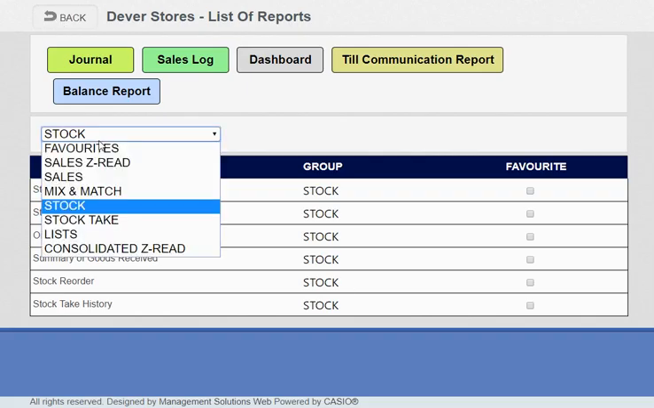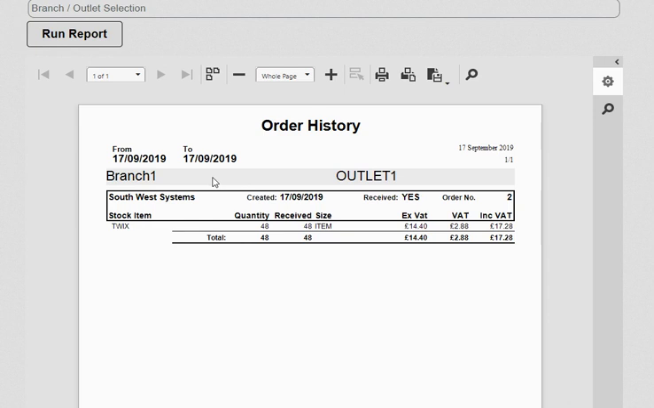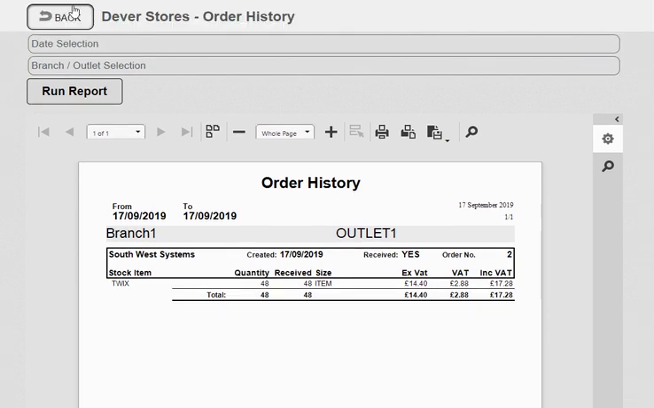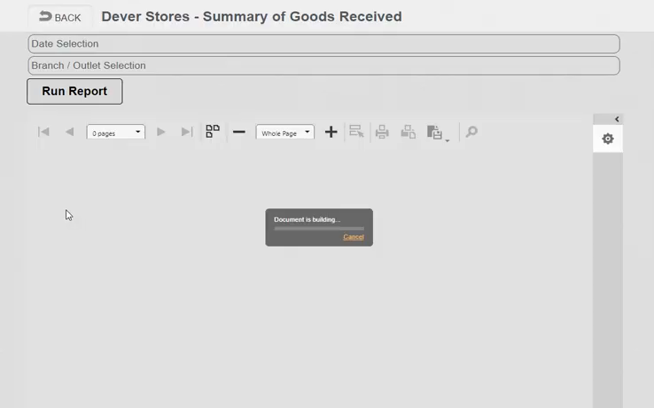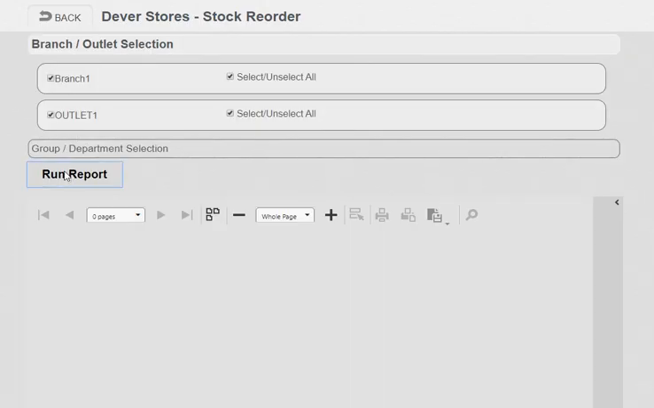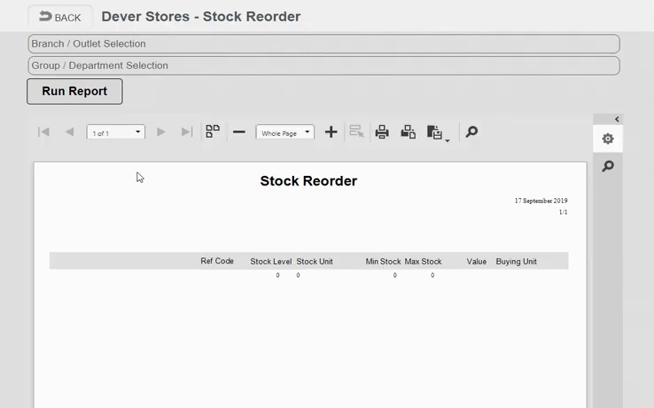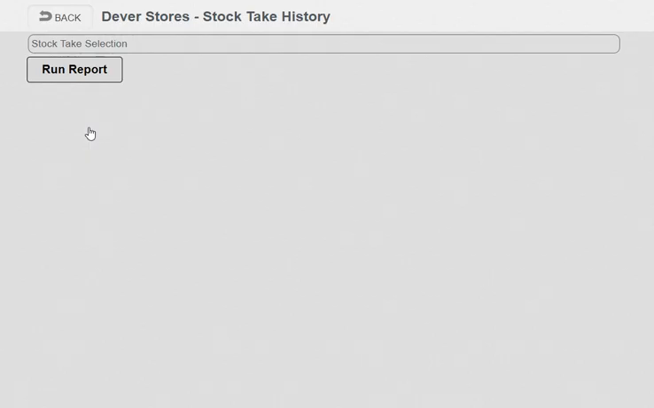And then once you've done the stock, you can do stuff like order history. There's all these reports now for stock-related stuff. So I've ordered with Southwest Systems, I've ordered these items on that date. You've got a summary of goods received, so what has been received on that day, you can see that. Stock reorders, if you're using minimum maximum. If you want to set a minimum and a max, a stock level to order up to the max, we can do that.